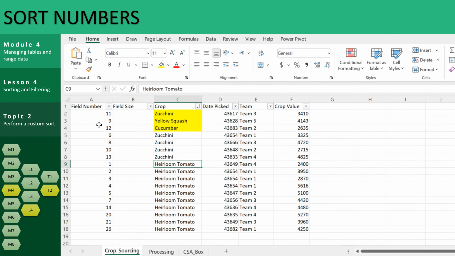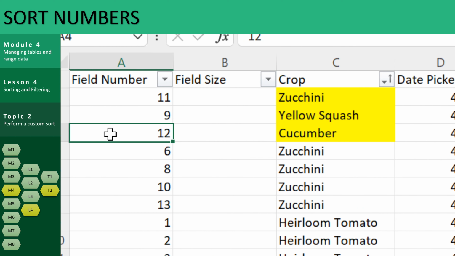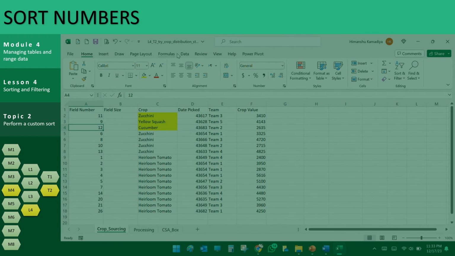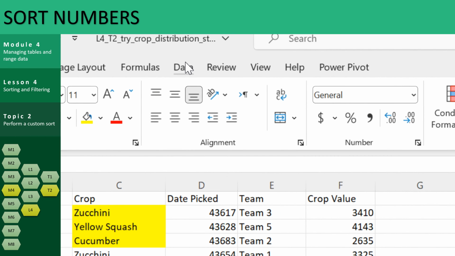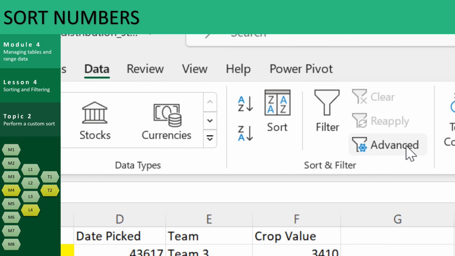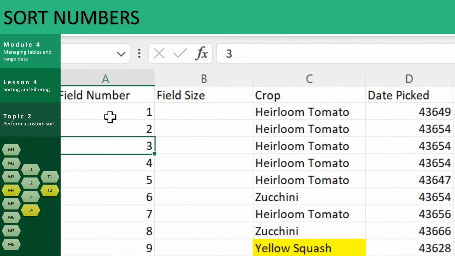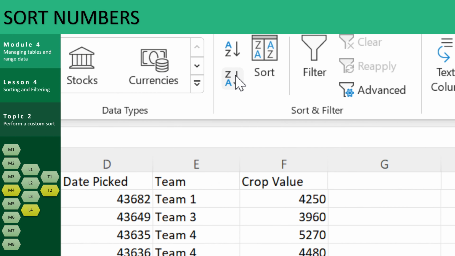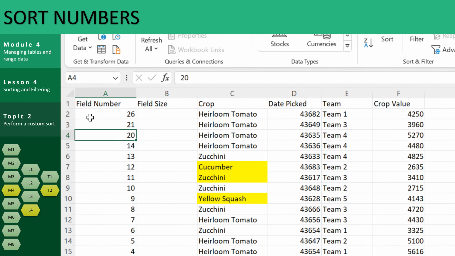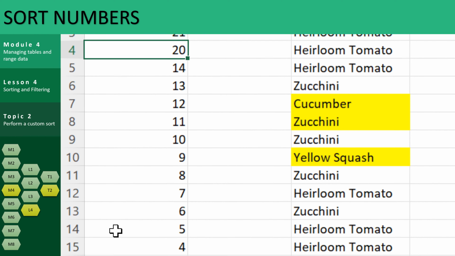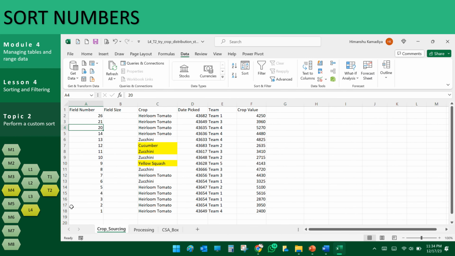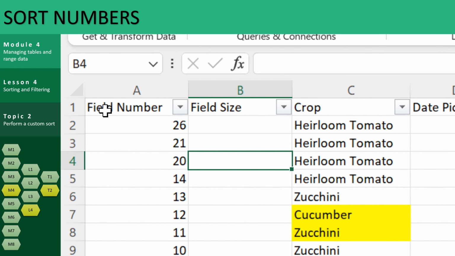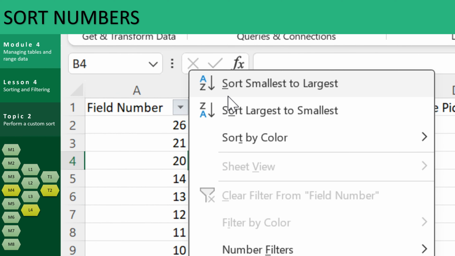To sort numbers, select a cell in the column you want to sort. Then go to the Data tab, in the Sort and Filter group, do one of the following. To sort from low to high, select Sort smallest to largest. To sort from high to low, select Sort largest to smallest. If a table filter has been enabled, you can also select the filter command for a column and then select a quick sort.